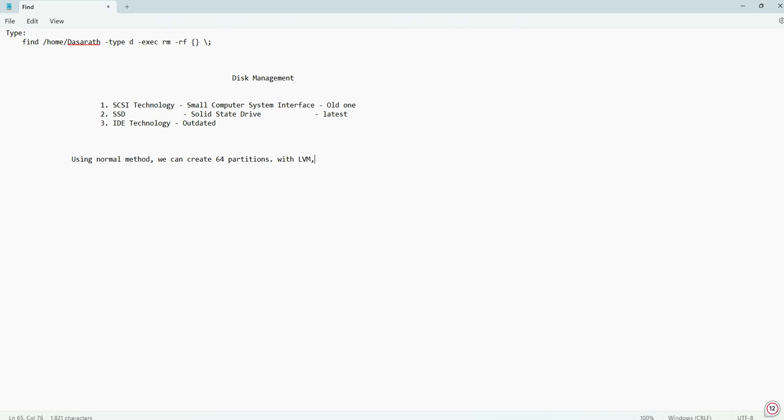With LVM, we can create a maximum of 29,932 partitions. I'll also talk about the major advantages of the LVM method.